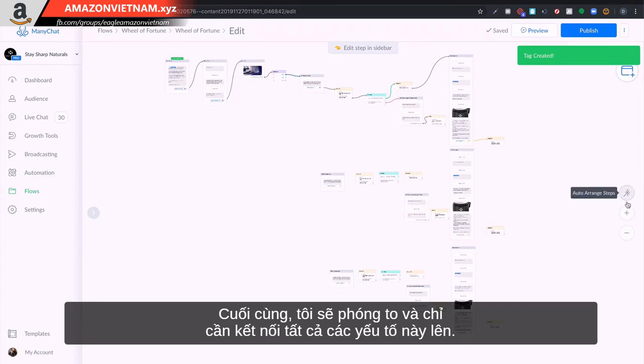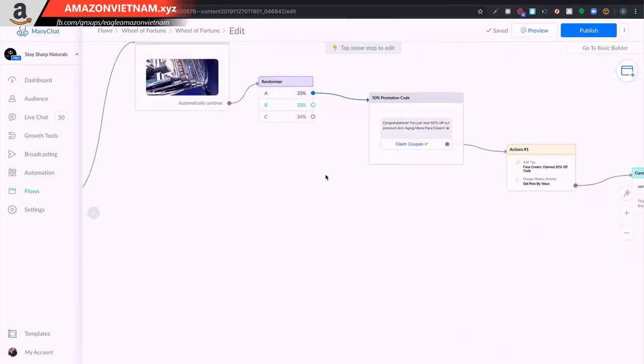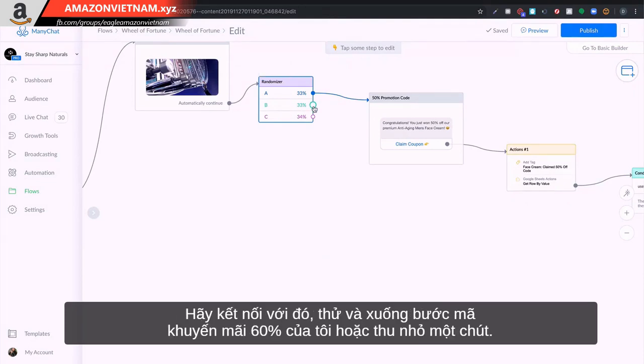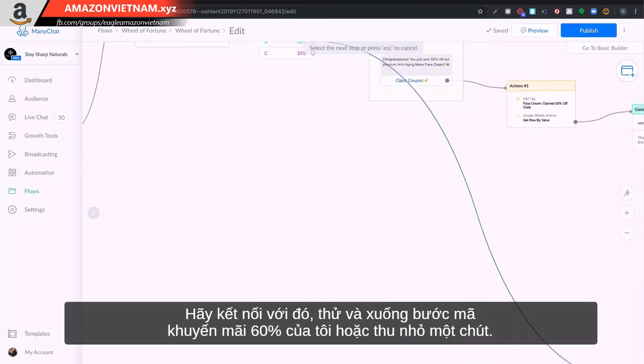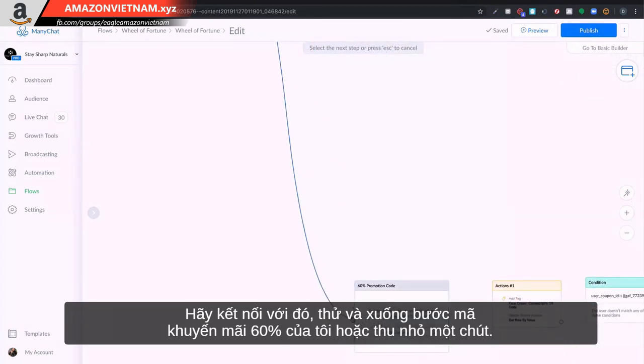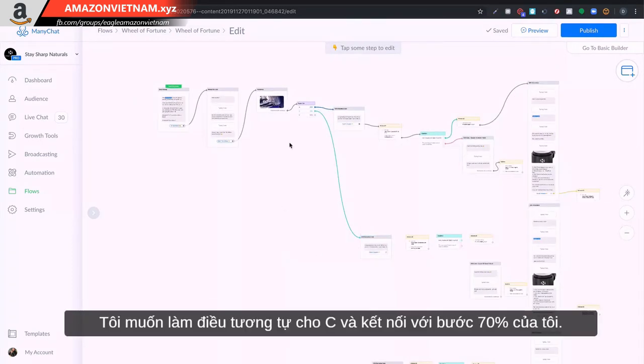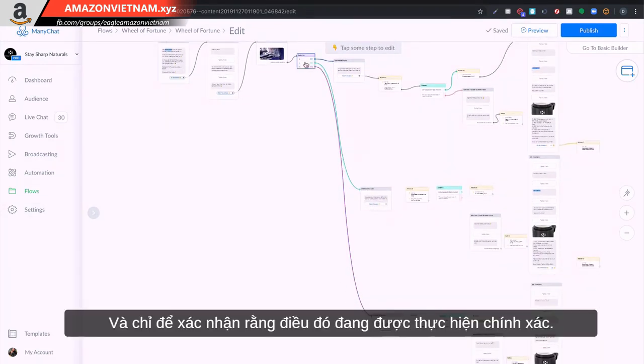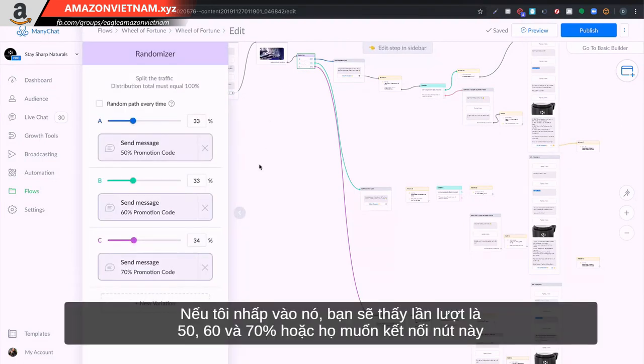And finally, I'm going to zoom in and just connect all of these elements up. So if I come back to the randomizer, B is going to be my 60%. So I can hover and click over that B connector there, drag it down to my 60% promotion code step. If I zoom out a little, I want to do the same for C and connect it down to my 70% step. And just to confirm that's been done correctly, if I click into it, you should see 50, 60 and 70% respectively.